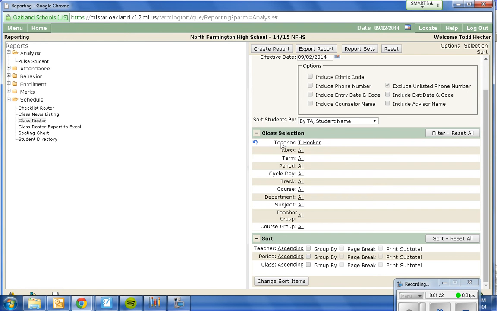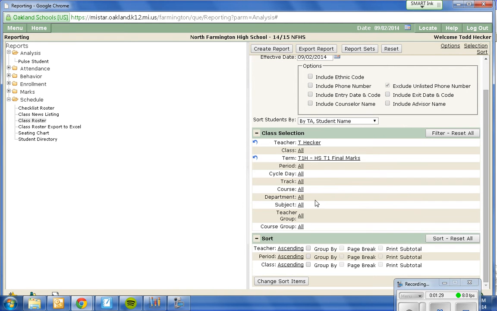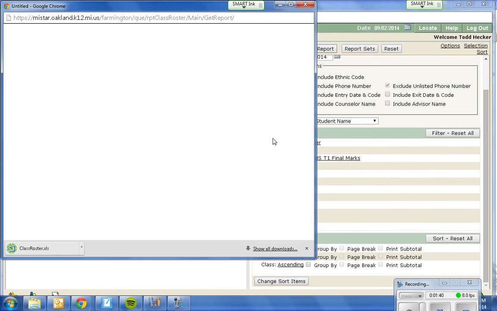And there it says okay. And then depending on what you want to do, you can tell it what term. I happen to just want my class lists from this term. I want all of my classes, I want all my periods, and so on. So that's pretty much it. Okay, so you're going to click Export Report, and then depending on which browser you're using, whether you're using Chrome or Explorer or, what's the other one, Firefox, in some fashion it'll download your report. And here's mine right here. It says classroster.xls. All right, so that is my list. So I'm going to open that up.